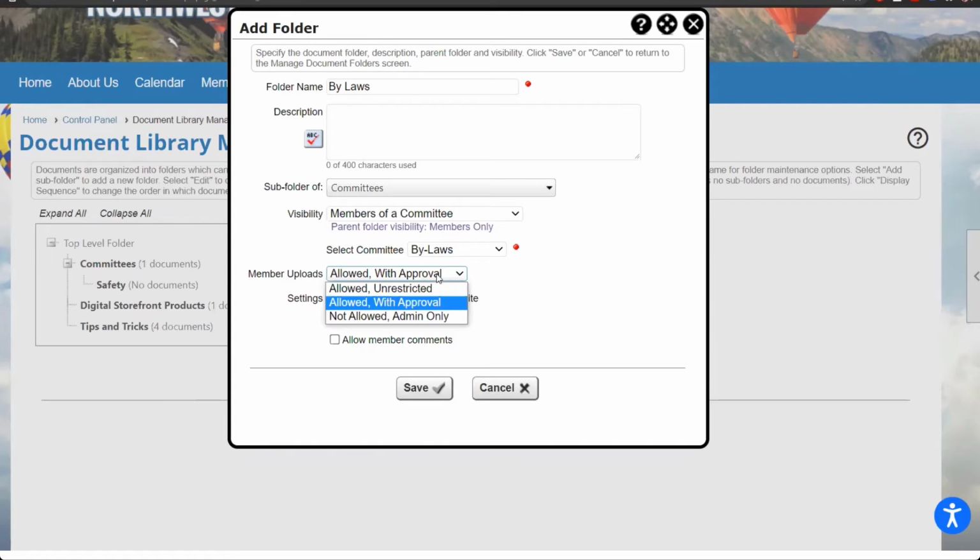So if you manage all of your committee documents, you're managing those agendas, you're managing those minutes, you might want to keep it as not allowed, administrators only, meaning that only you or another administrator would be able to add those documents. If you have access to the document library as a coordinator, remember that administrators would be allowed to add those documents as well. So taking a look at who has access, and what information is going to be added to that particular folder is really important. You can, of course, allow people to add documents to a folder with approval. So everything would still go before your eyes before it's live on your website.